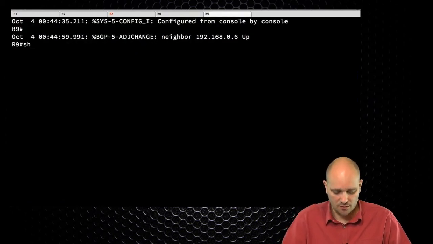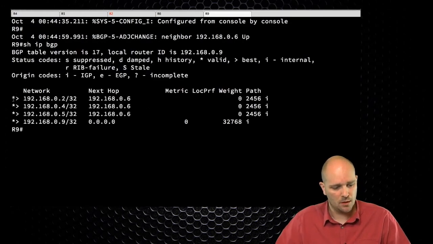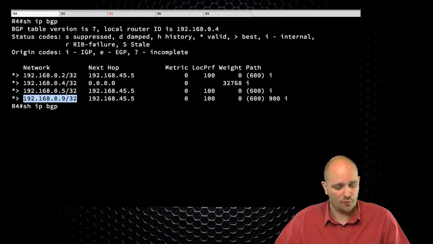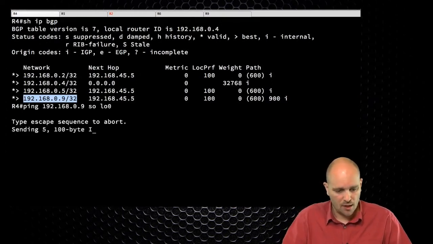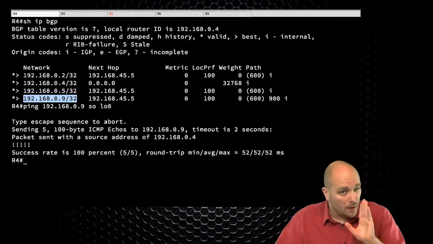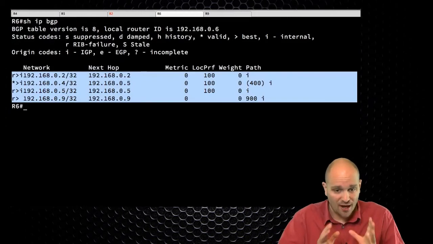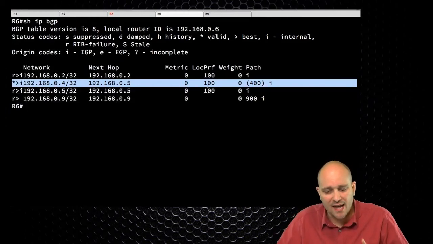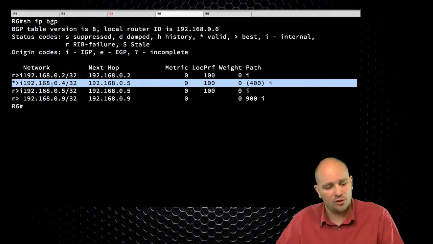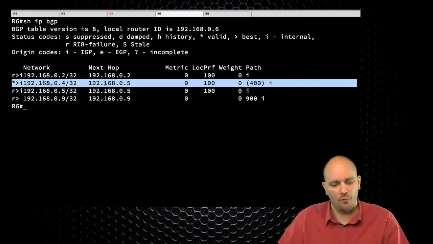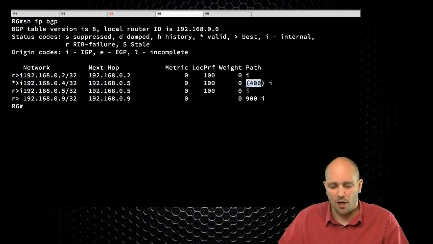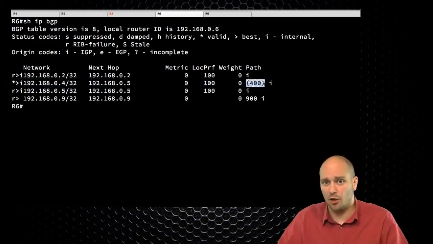And if I go to R9, show IP BGP, these are the routes that I'm receiving on R9. So from R4, I should be able to ping R9. But I want to show you something. If I go to R6, take a look at the AS path for 192.168.0.4. The AS path is showing me 400 in parentheses. This is what I learned before, means that it is coming from the confederation peer.